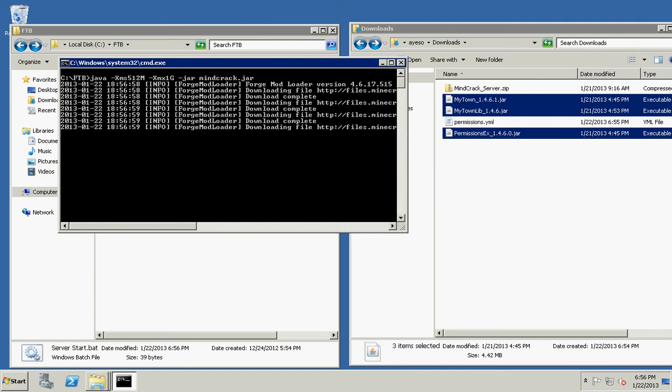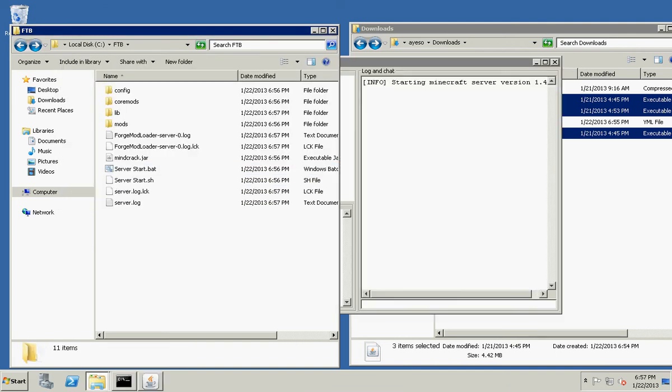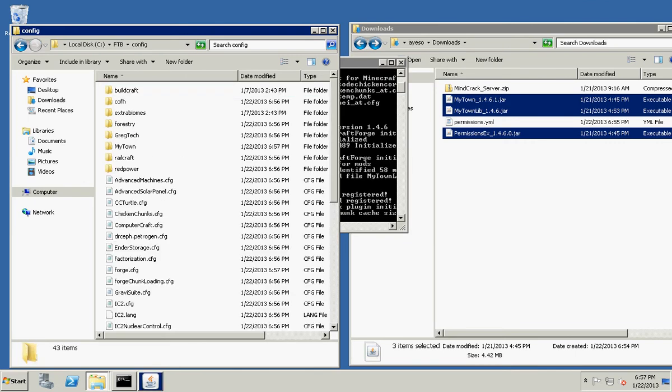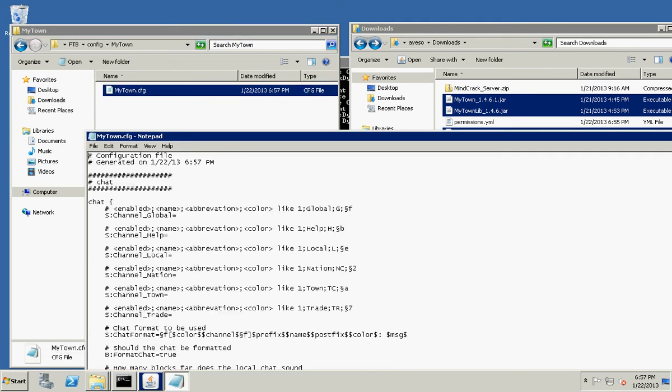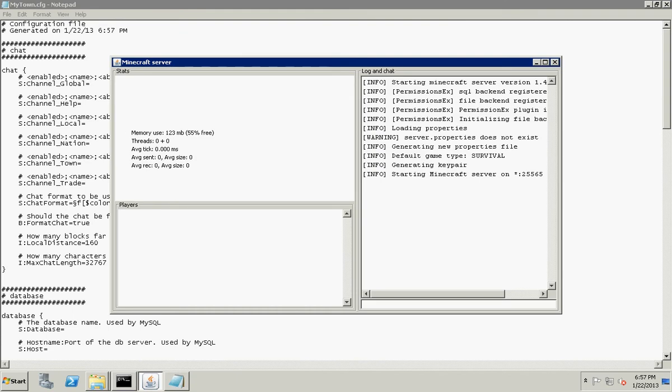It'll download everything and create the initial configuration files. These are located under MyTown. Once it's created, it'll have a file size here. And so this is the default command file.